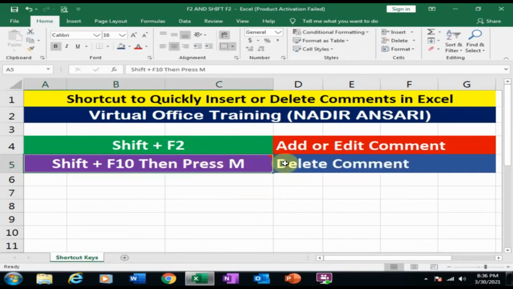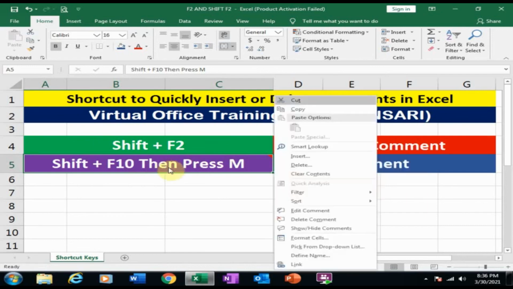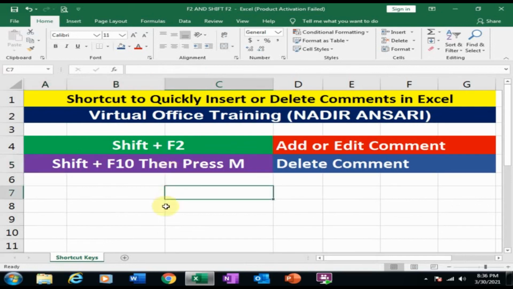But I want to delete this comment. Just press Shift F10 and then press the M key. Just press the Shift F10 key. It will display the right-click menu, and press the M key. It will delete the comment. That's how you can insert or delete comments in Microsoft Excel quickly.